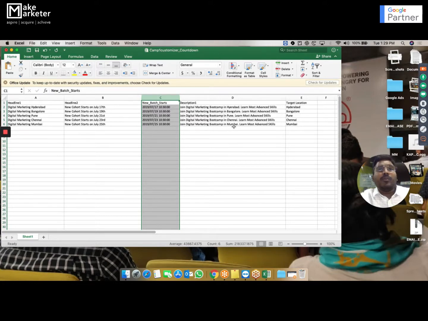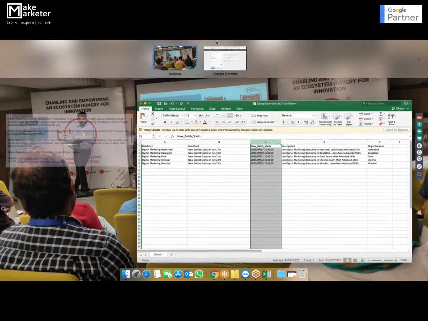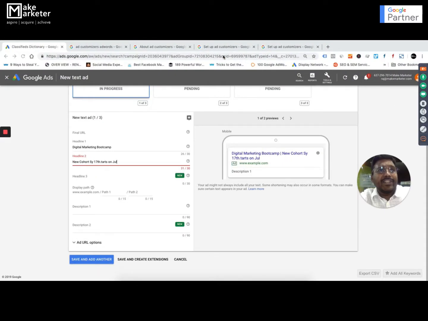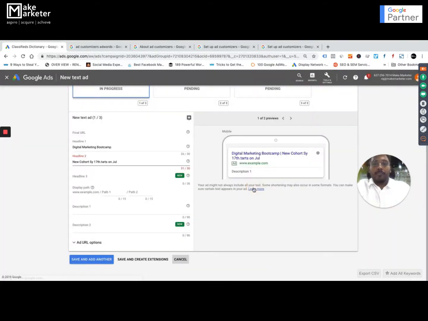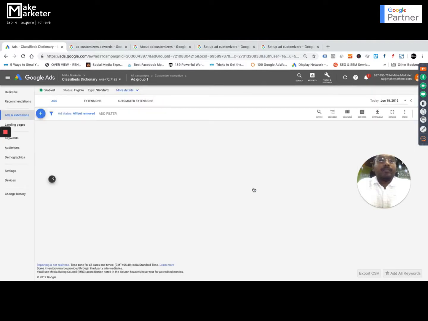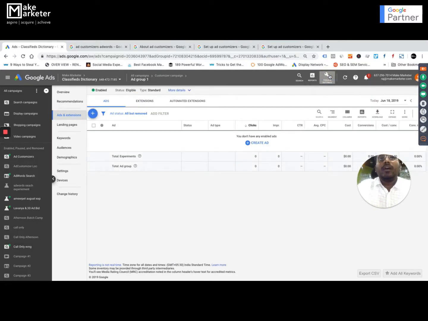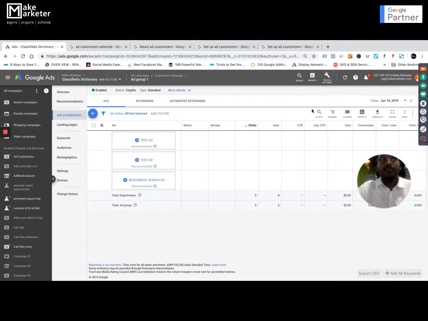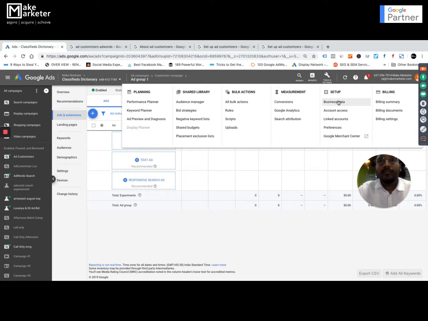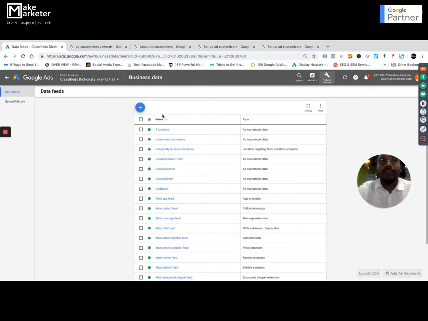So what happens is when I upload this sheet, how do I upload this sheet? You go to tools, and here you have business data. You come to business data here. Here you can upload a sheet.